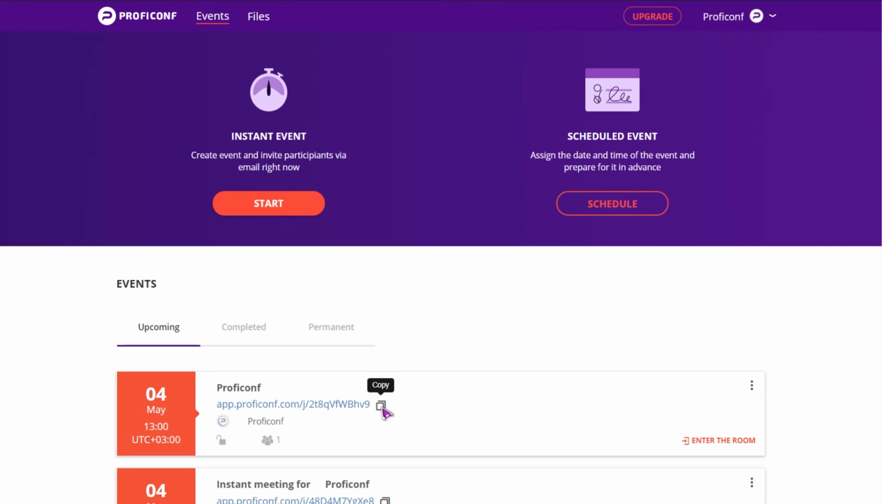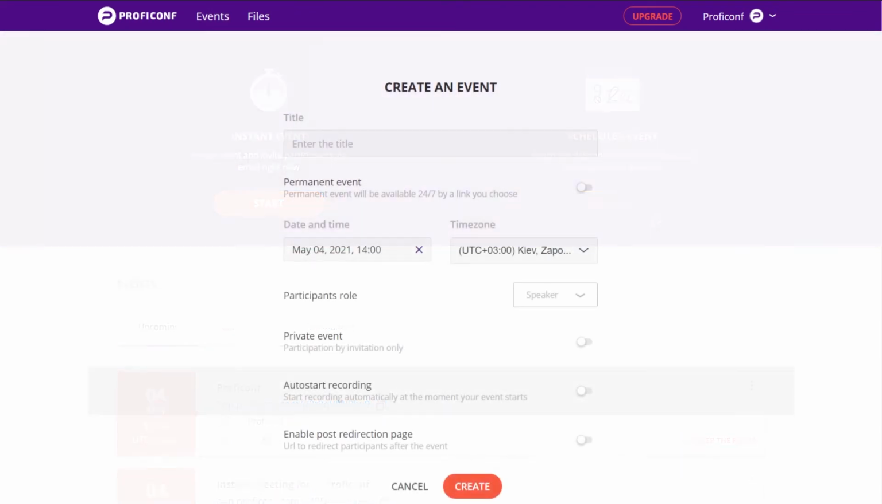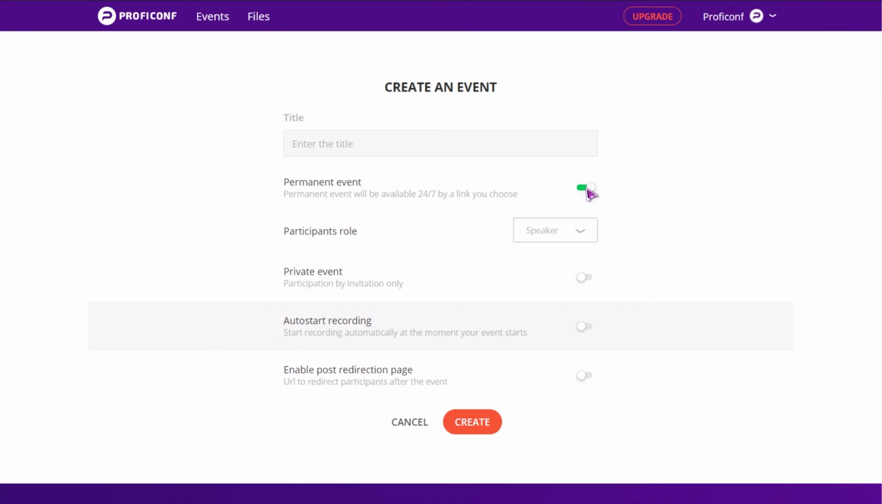A scheduled event automatically starts when there are 2 or more participants in the virtual room and when the scheduled time has come. A permanent room is an event with a permanent link, which is based on the name of the event. The advantage of this room is that it's available 24/7, and after a conference or webinar, it restarts and is ready for the next event. The link remains the same, which is very important for daily online meetings, conferences, or lessons.